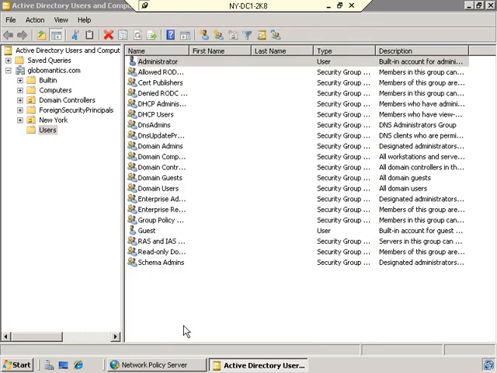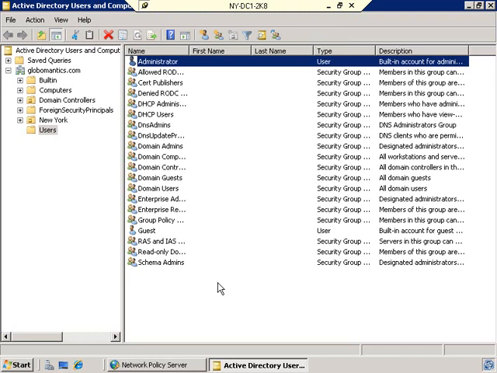And if I click OK, what this means is that if we were to attempt to connect as the administrator, or anybody for that matter, we're not going to get in because all of the users in the Global Mantics network have been set to not allowing, or actually to be real clear, all of the users have been set to Control through NPS Network Policy.